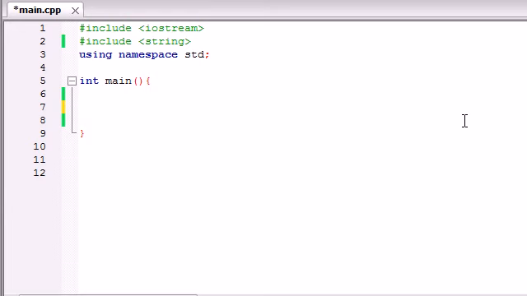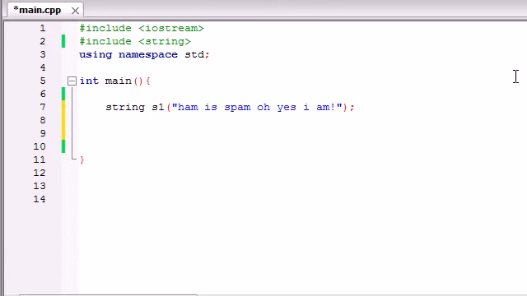Now, like I said, I want to repeat this one last time. Strings are just arrays of characters. So whenever we're finding a substring, it's going to give us the location, or in other words, the index of where in the string that is. So let me go ahead and make a string. Most of these are a lot easier just to see in an example. So let me make something like "ham is spam, oh yes I am." And I made that string for a very specific reason, which you'll see later on.